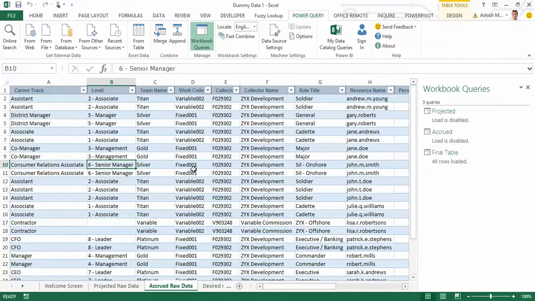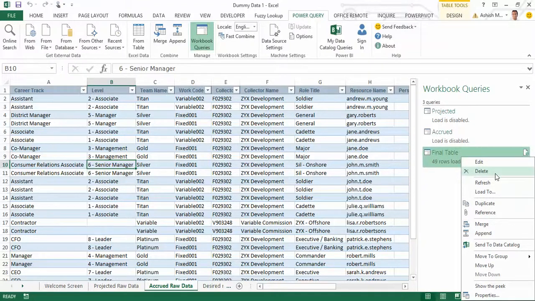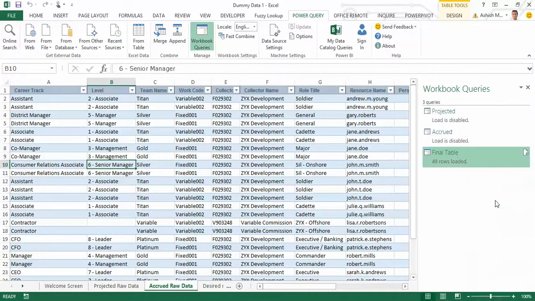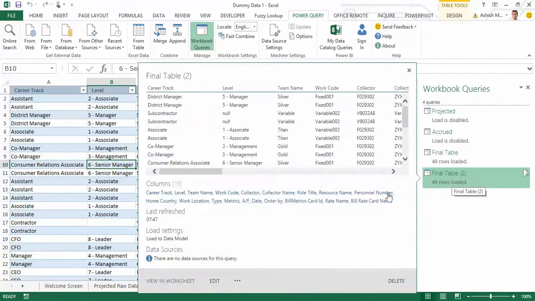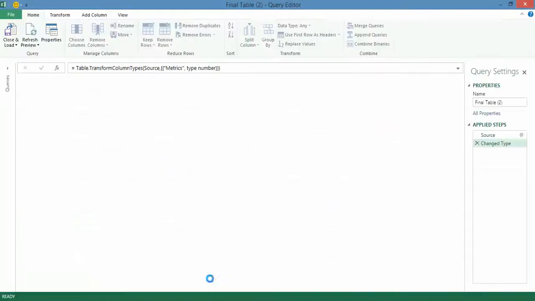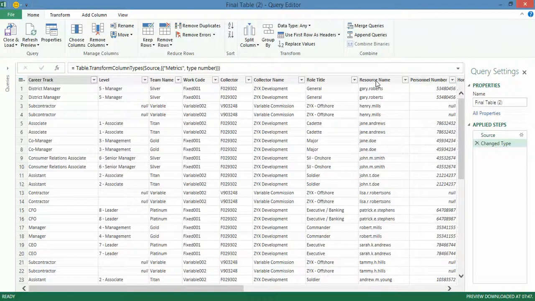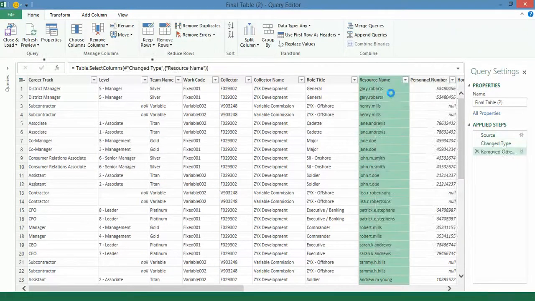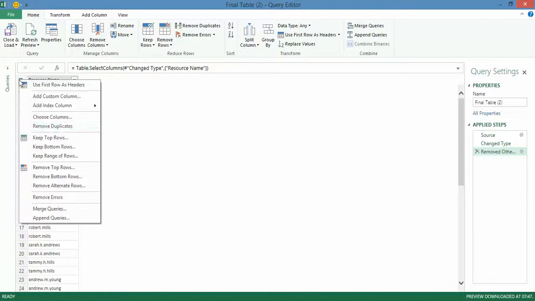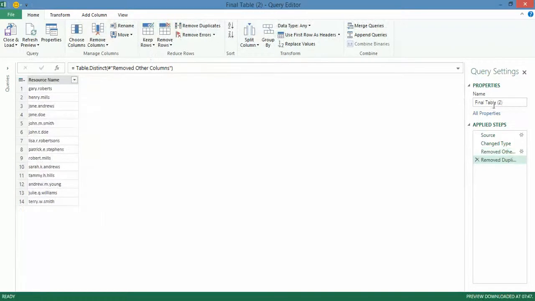Now the one last step that's left over here is to actually create the unique listing of all my resource names, right? So for that, I right click here and I simply say, I want to duplicate the query over here. Now, once I go here, I click on edit. I'm only concerned with the resource name. So I right click and I say remove other columns. I right click and I say remove duplicates. Let's give this a name called resource.